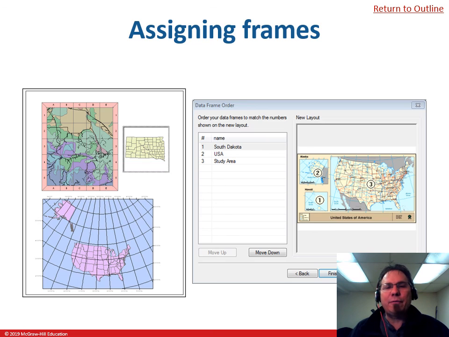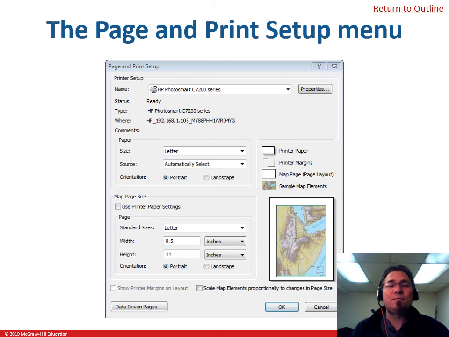You can assign data frames names. That makes labeling and things like that a little bit easier. You could put label numbers on them. I've never ever done that, by the way. Just saying. You want to use the page and print setup.